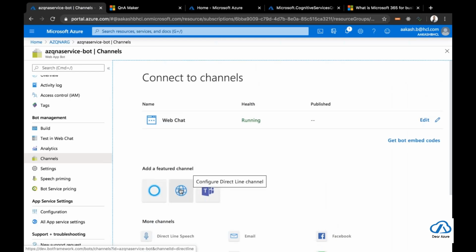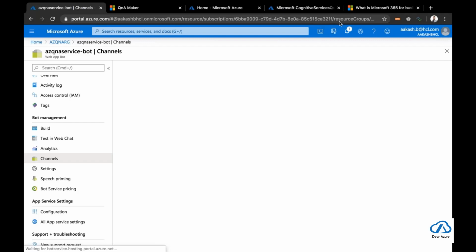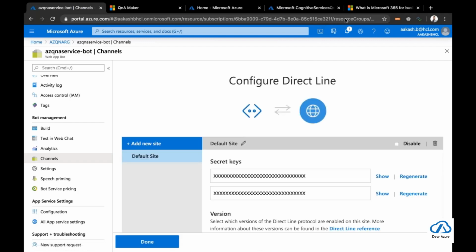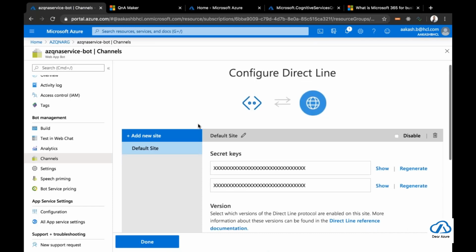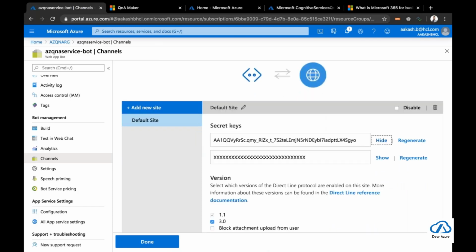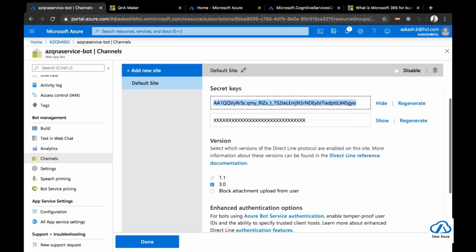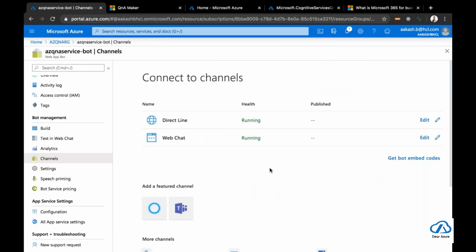So I just need to click on this. And this would give me this secret key here. If I click on this, this is a secret key that I can use to consume this web app bot in any custom client-side application that I've developed. So if I just copy this and I click on done here, just like that, we have configured a direct line channel to be used for our bot.